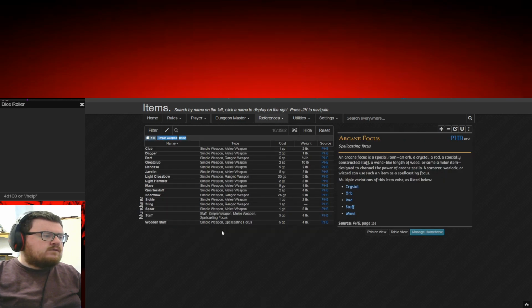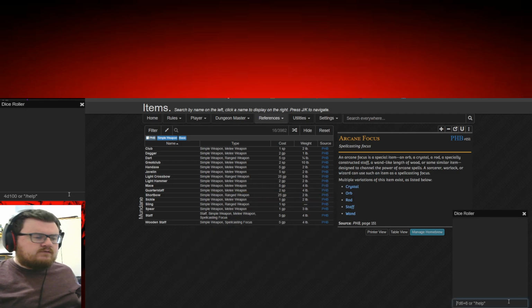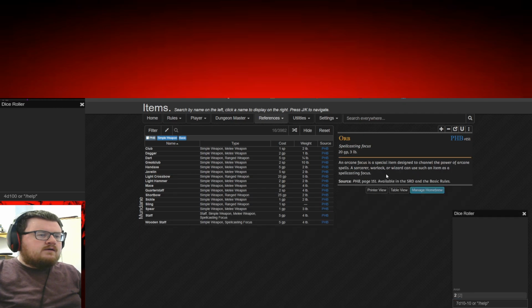Nope, I need arcane focus, please. 1, 2, 3, 4, 5. Right, tell you what, let's just go d5, that'll do. 2, so it's an orb. Special items inside the panel. Yeah, so we can use it as an arcane focus, spellcast focus.